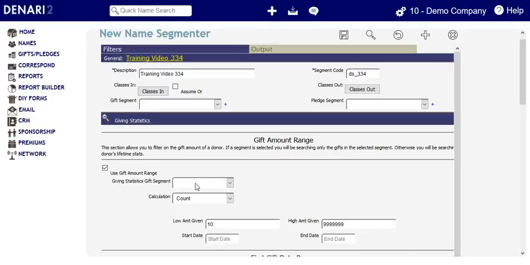It works the same way for a pledge segment. We can use that to expand the filters to include pledge filters to produce a list of names. Let's stop here. In the second video, we'll move to the Output tab and discuss the output options there.